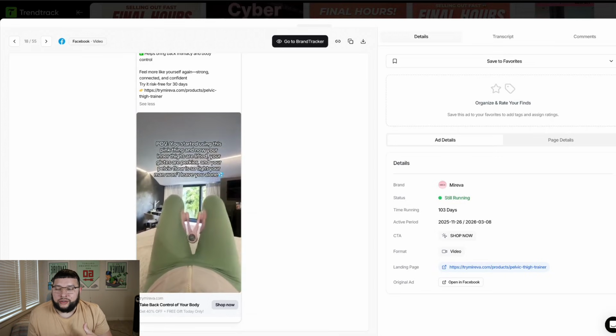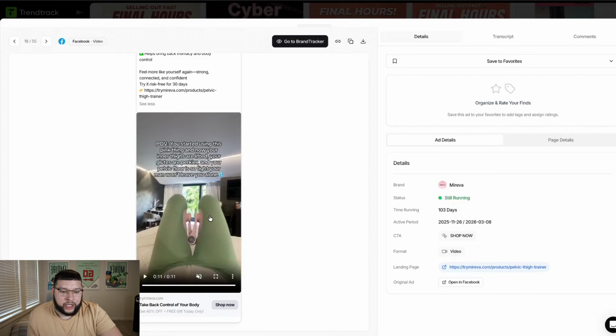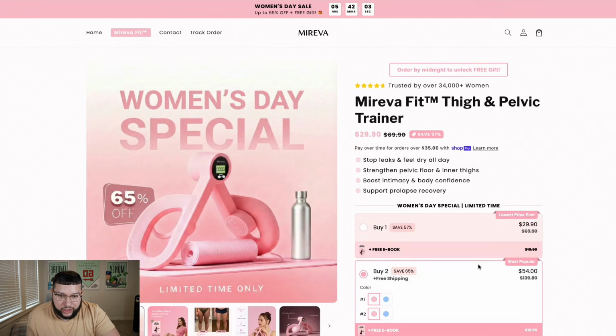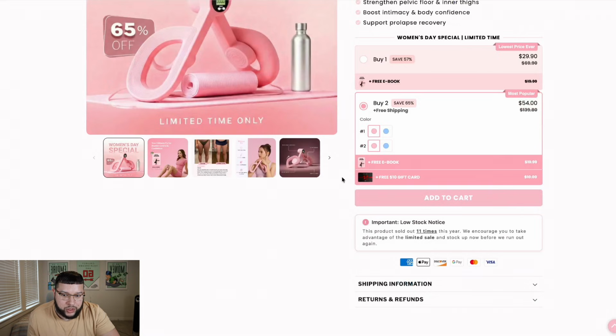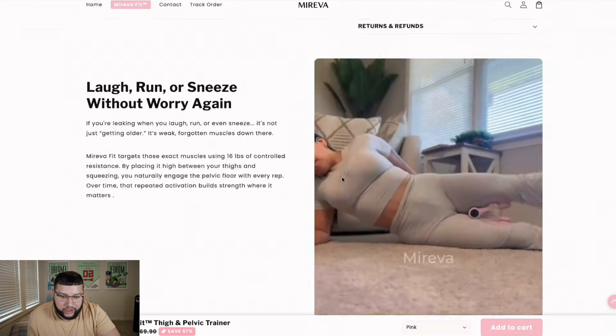You may struggle with feeling like you constantly have to pee. So this product right here helps with that. So let's go ahead and check out their site. I think there's tons of different angles that we can use to be able to sell a product like this. We don't even have to go after just postpartum moms. There's plenty of other angles that you can go for.